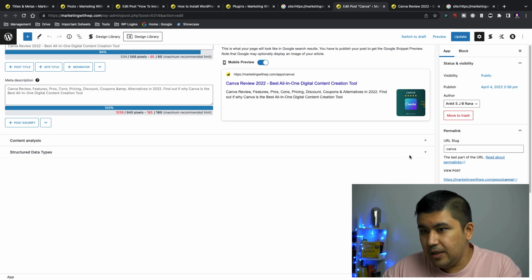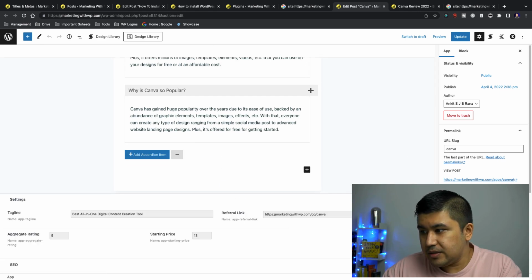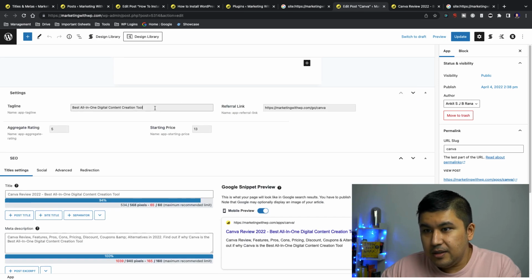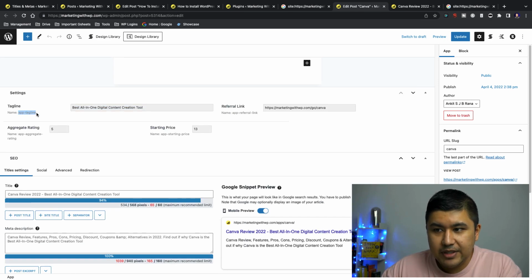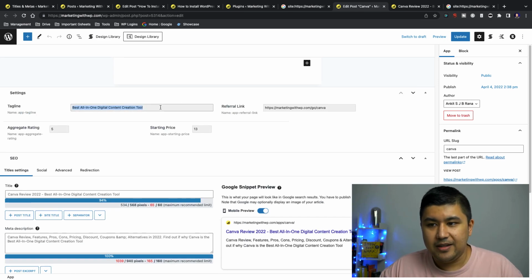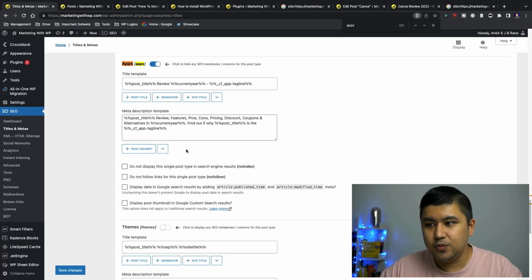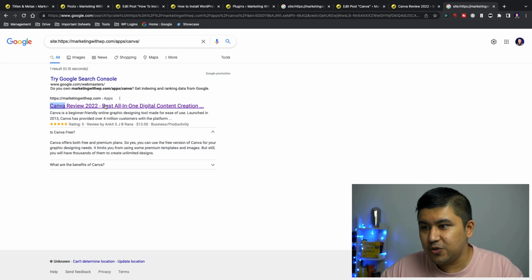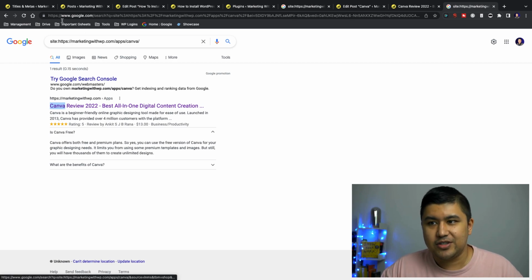Where are we? Here on settings. Tagline. You see, app-tagline is that description over here. So that's what it's showing. This app-tagline is being shown over here. Best all-in-one digital content creation, right?